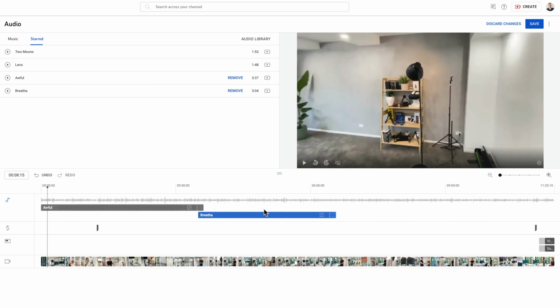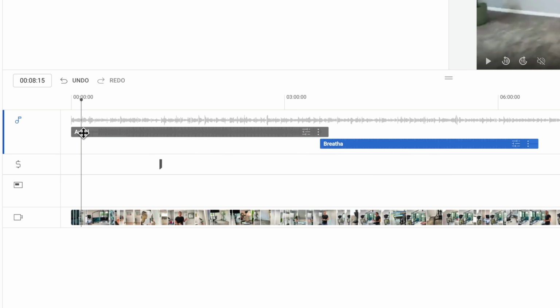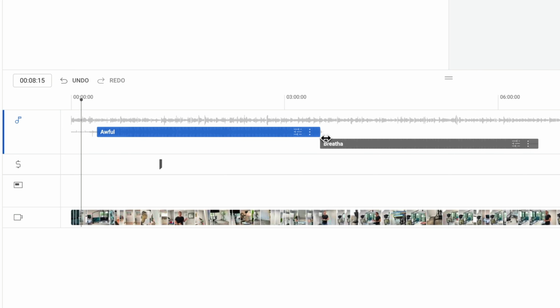So if you've uploaded a video with no music and you want to come in here and add music, then this is how easy it can be. And with each one of these music tracks, we don't need to use the whole track. We can click and drag to trim off the start of that track. And we can also do the same to the end as well. But what we can also do in here is adjust the volume levels.